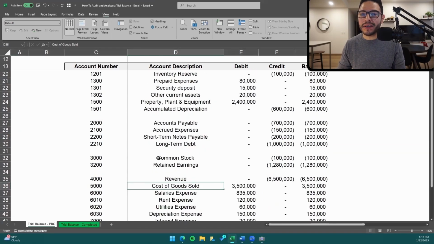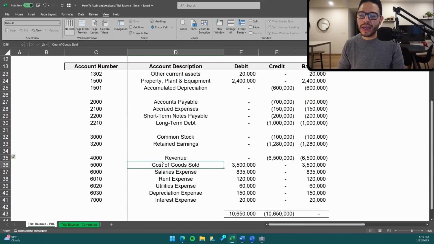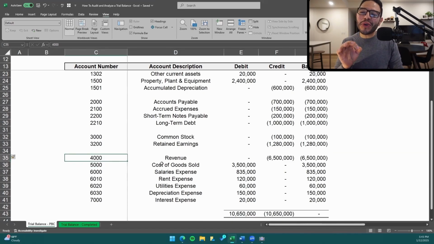Again, this is our company, CPA Swag LLC, and we literally sell CPA t-shirts and, yeah, coming soon. Just kidding. Okay, anyways, maybe not really, I don't know. Anyway, we have revenue in the 4000s.